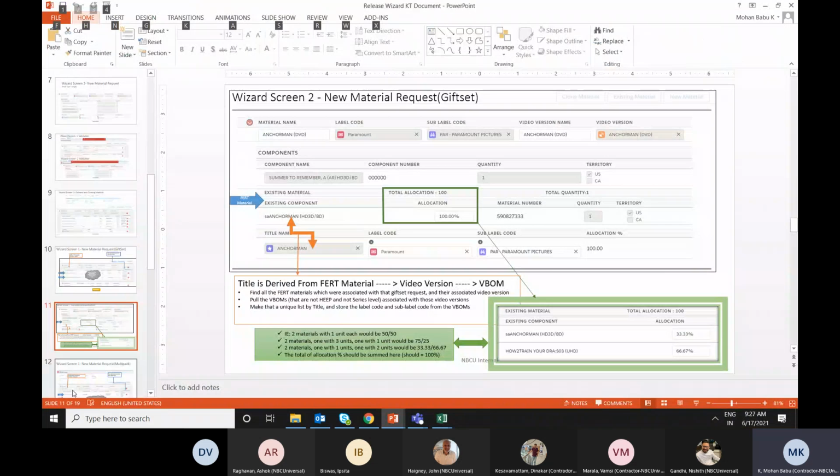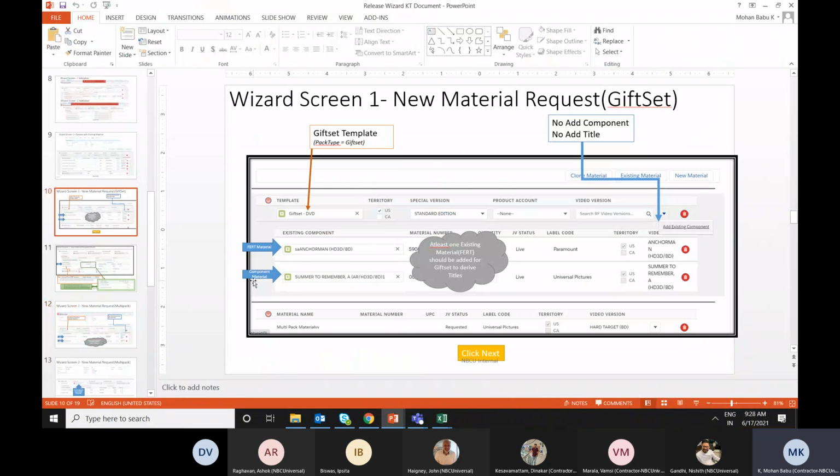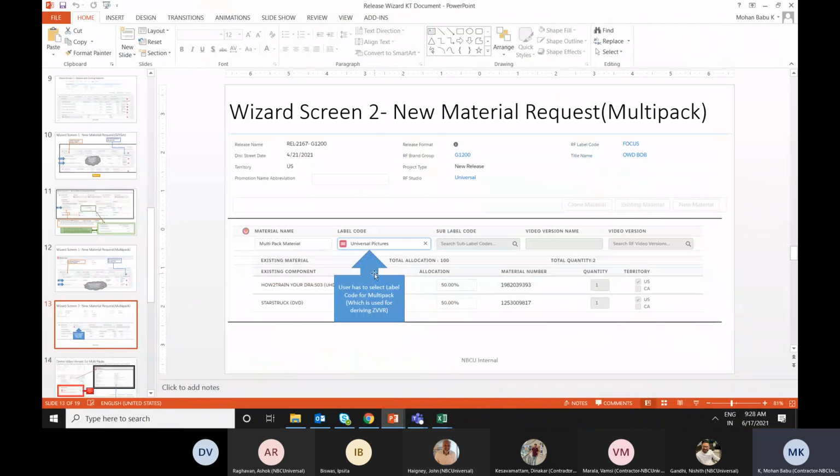All these notes are there in the presentation itself. For the multi-pack, we can add only the FUT material, and for gift set, we can add either FUT as well as the existing components. And as I said, the label code we need to choose for the multi-pack material is required, and the label code must have the video versions. Only then can we derive the video version for the multi-packs.